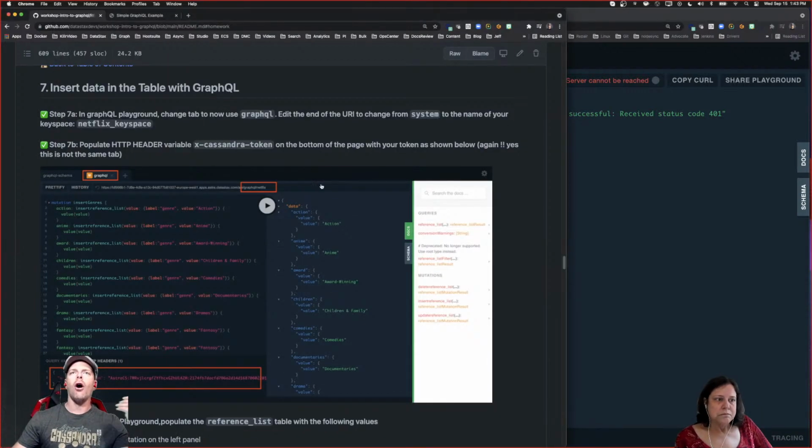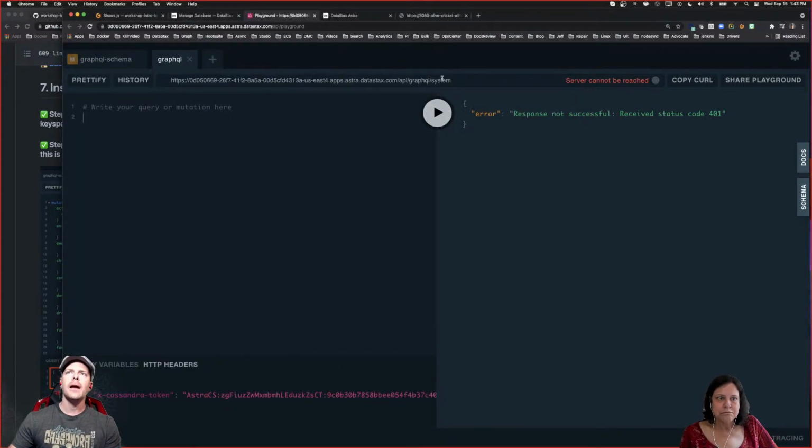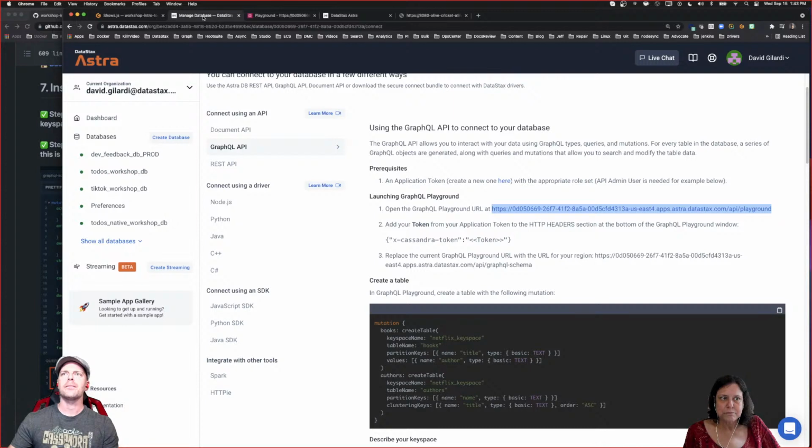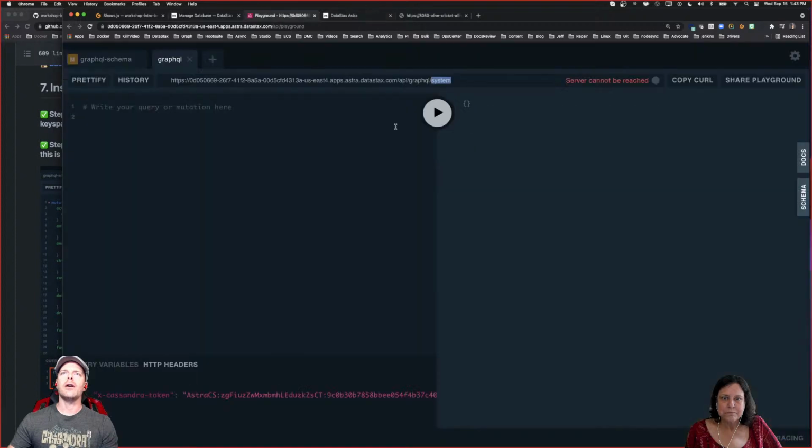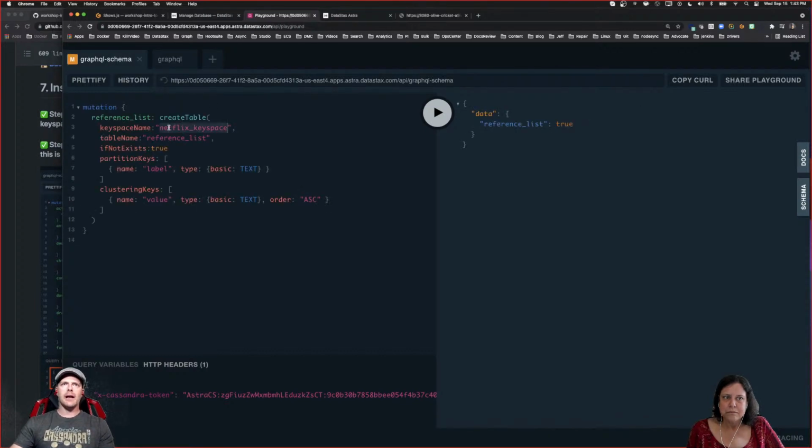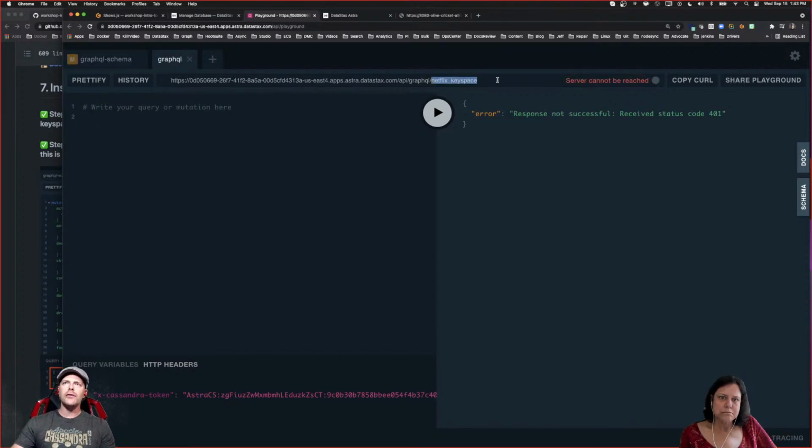And by the way, this is all explained here in step 7 when it says inserted. Unfortunately, I'll admit, this is a little hard to notice, but the endpoint is important. There are two ways you can get the endpoint. One, it's actually sitting right here. Another way is you can just update the system to the key space that we used. This Netflix key space is the key space we created earlier in our database. And a moment ago, notice our key space name is also Netflix key space. So when we created this new table, we created it in the Netflix key space, and our endpoint is also going to be that Netflix key space.